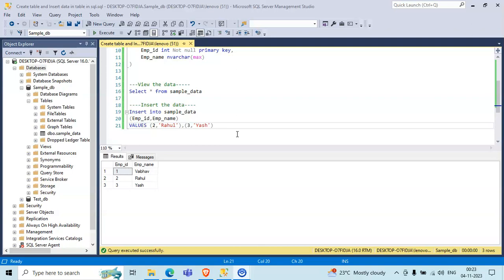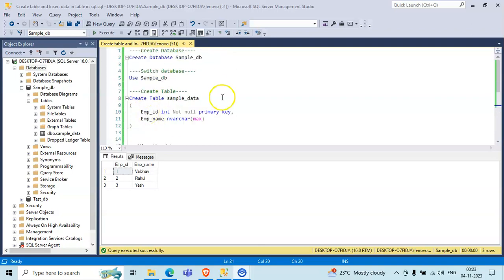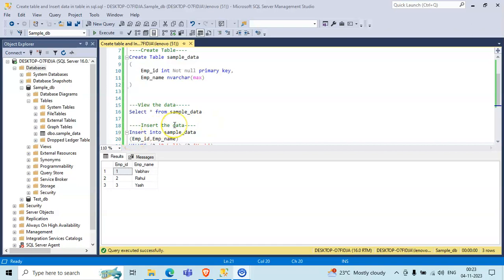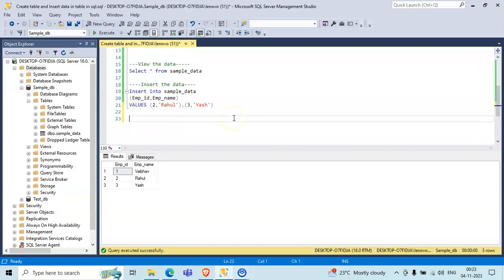In the last lesson we have seen how to create a table and how to insert the data in the table, right? So now we are going to do what? We are going to update the statements. We are going to first update the database, that is updating the table, right? So we are going to do that.